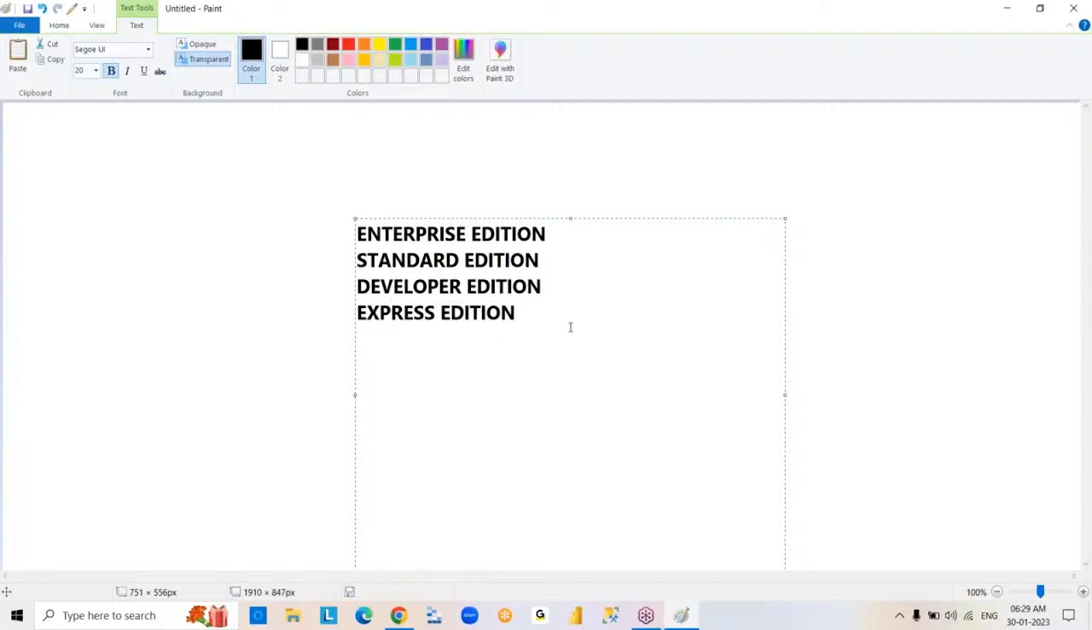See, Express means it is a completely free edition. You can directly download it from the official website of Microsoft Corporation. But the Express edition can be used for practice purposes only. For real-time purposes, we cannot use the Express edition.